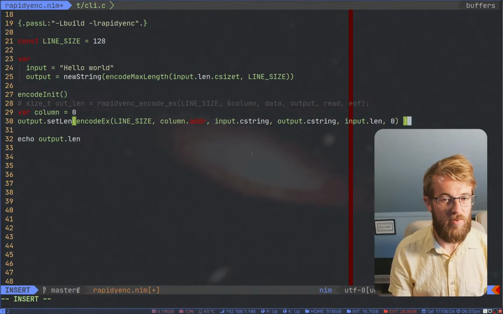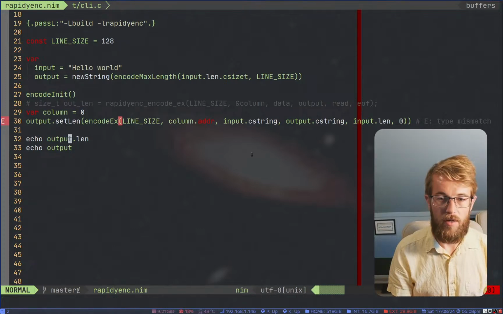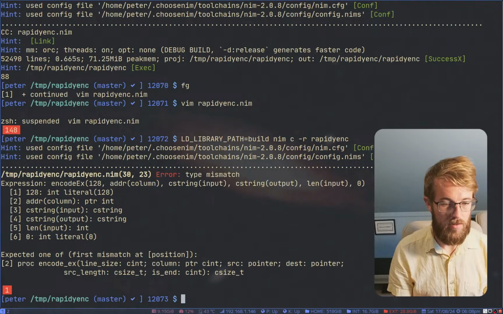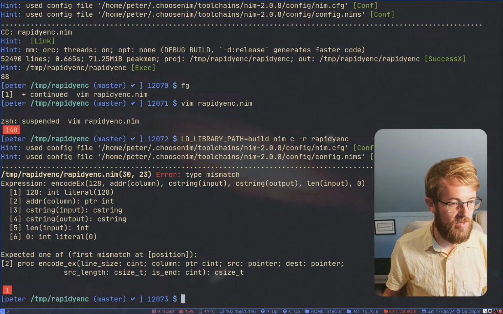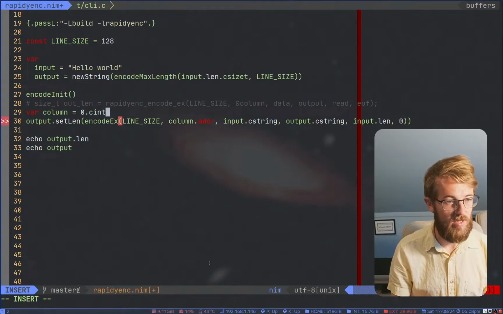Output set length. This will automatically set the length of our output string. So here we set the length of the output string to the max length. Here we set it to the actual length of encode x. And let's also echo the output. Type mismatch. Ooh, that's a bit hard to read. Type mismatch. Position 2. Address expects a pointer to an int, or we gave a pointer to an int. It expects a pointer to a cint, which is an easy fix.